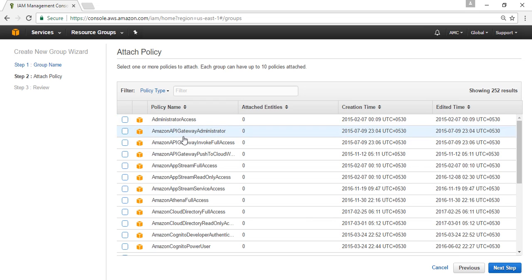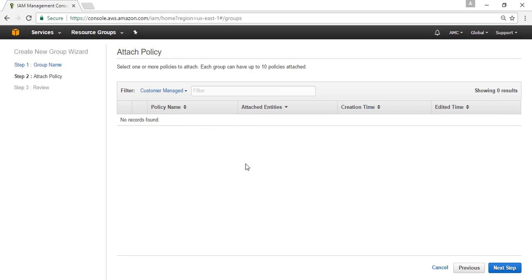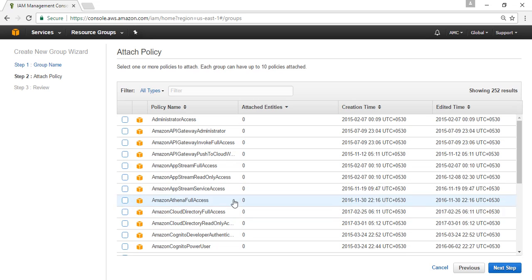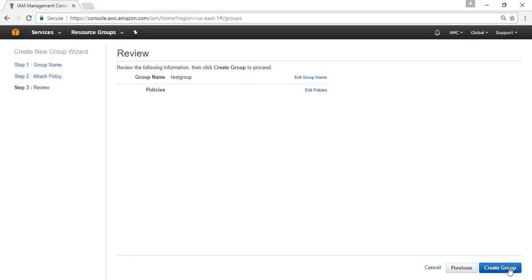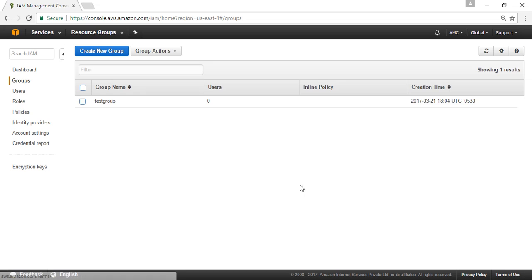Those things that are shown here are AWS managed policies. You can click here and see the reference here. So if you click on customer managed, you will not be able to see any policy. So I will not select any of the policies here. So I'll click next step, create. I'll click create group. Now the group is created.